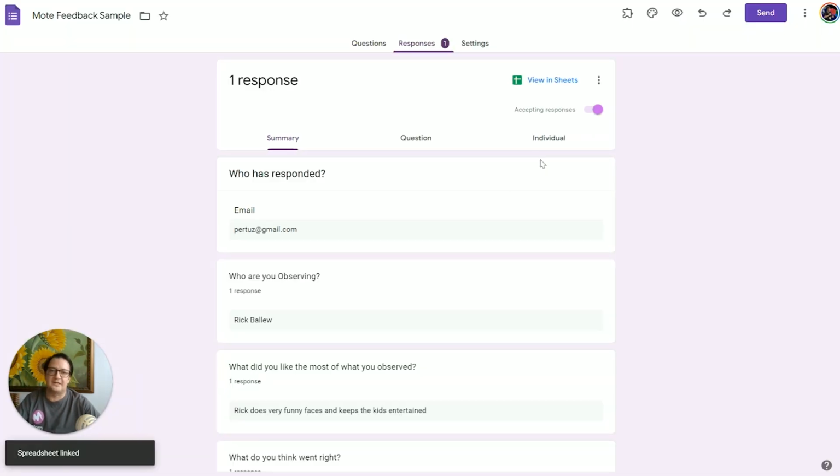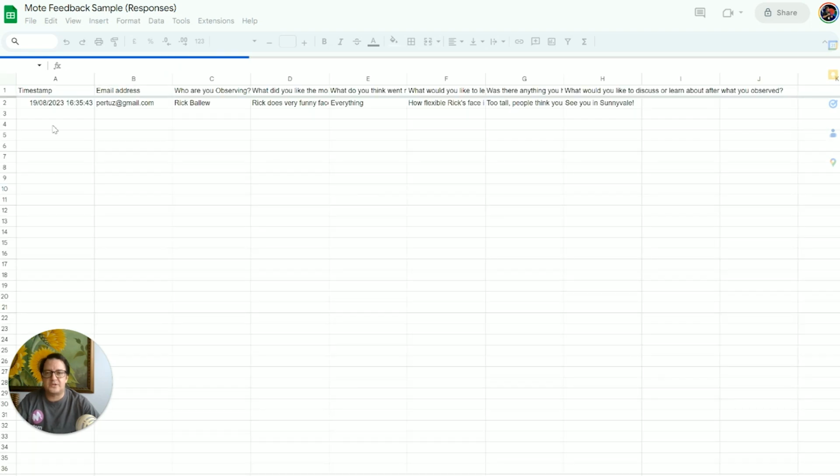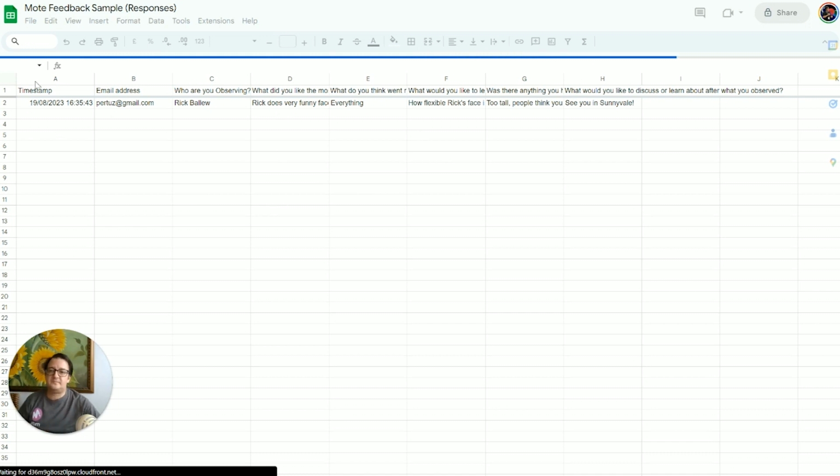So what we're going to do is, if you notice here at top, in the first row, let's just highlight everything on the first row. Let's make everything bold. If you notice, I'm going to have here timestamp, my email address, and who you're observing, and what did you like most. These are all the questions in the form, but also it's the stuff we're going to fill out in our document that we already prepared.